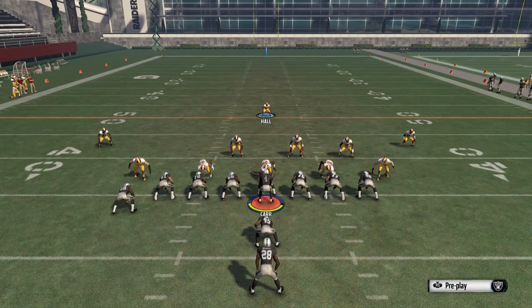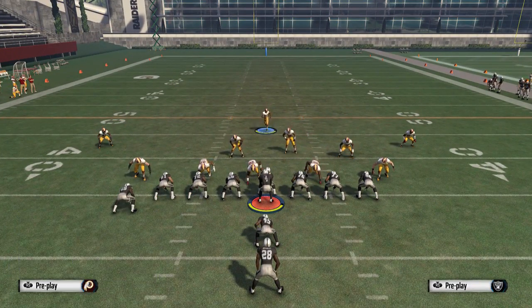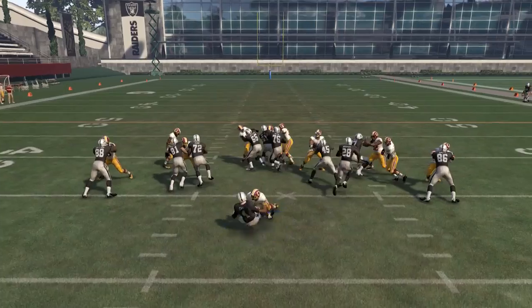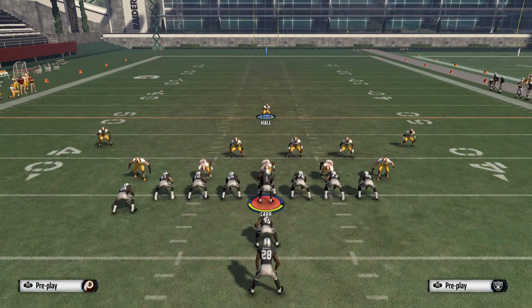Now, you can get this done without run committing. It's not going to be as effective. You also could get this done by shifting the defensive line left instead of shifting the defensive line right. Again, it will work, but not as effective.